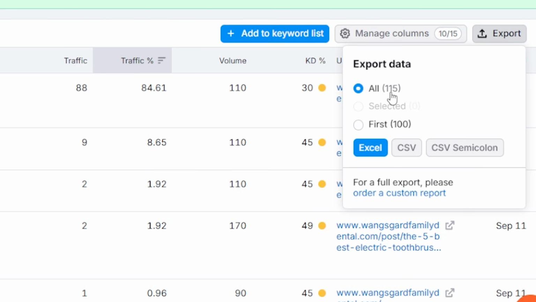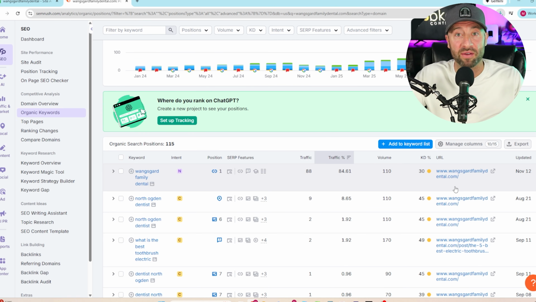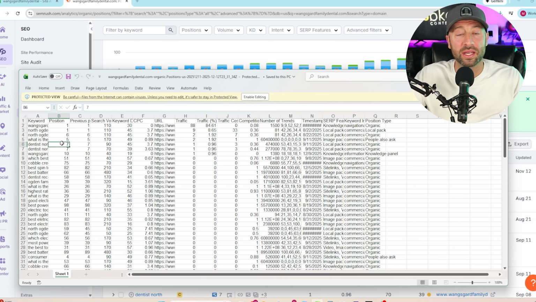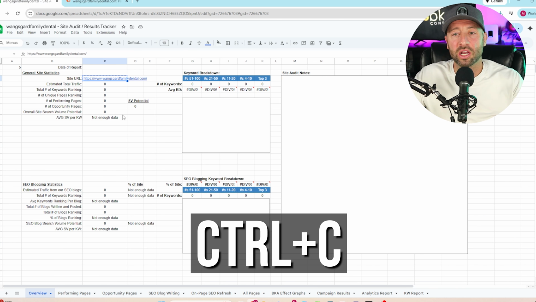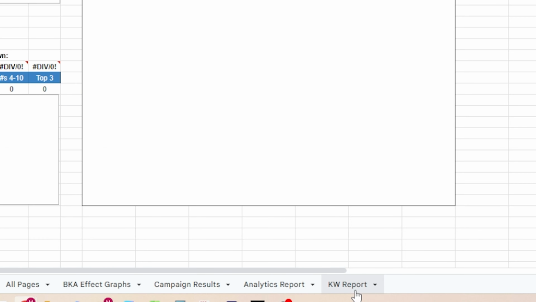You're just going to click all, and it'll give you the total number of keywords that you rank for. And you're going to hit Excel, and it's just going to download this in an Excel format for you. Once that downloads, just go ahead and click on that. It's going to bring up all the keywords that your website ranks for and all the pages that rank for those exact keywords. It'll also give you the position that they rank for, the search volume, some of that additional data. And what you're going to do on this step is you're just going to take the entire sheet, you're going to copy it, Control C, and then you're going to go into this new tool that I've created, and you're going to go down here to this tab called Keyword Report.